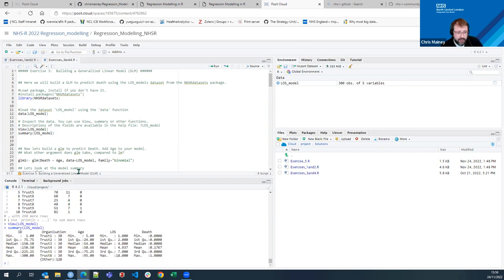Let's run summary as well. The summary of the ID doesn't tell us anything because it's just a row ID. The summary of organization tells us there's 30 data points at each trust. The age ranges from 5 to 95 and the mean is 50. The length of stay ranges from 1 to 18, and the median is 4. And death doesn't tell us very much because it's either 0 or 1 again.